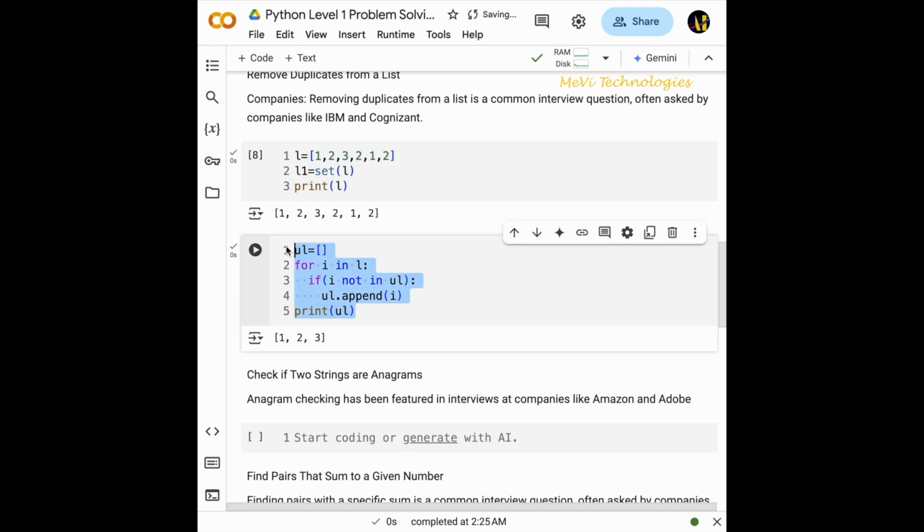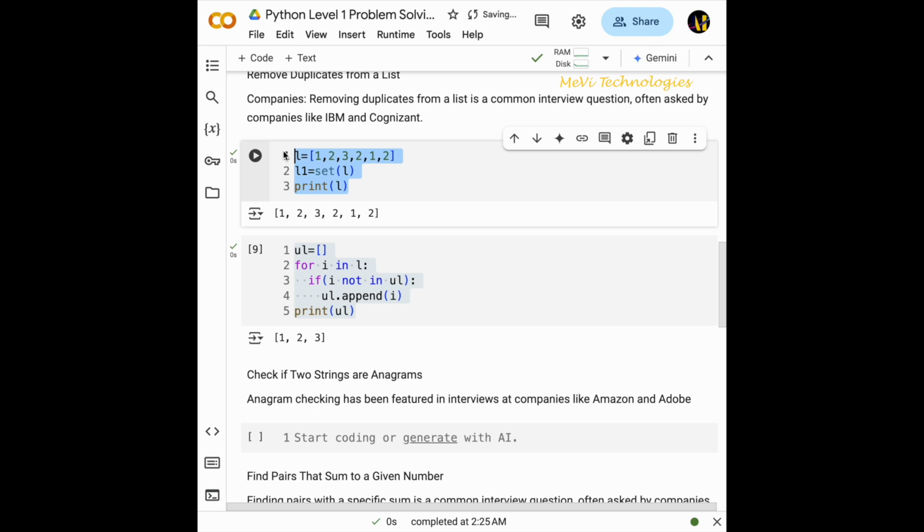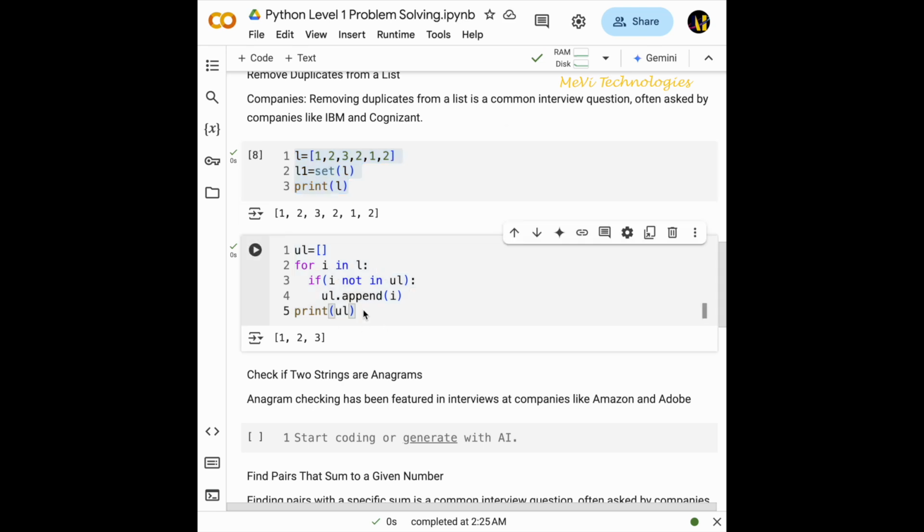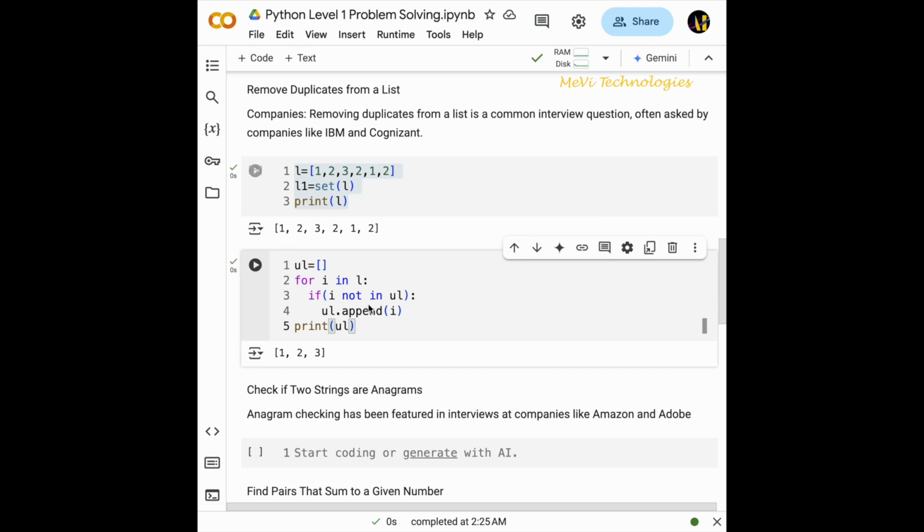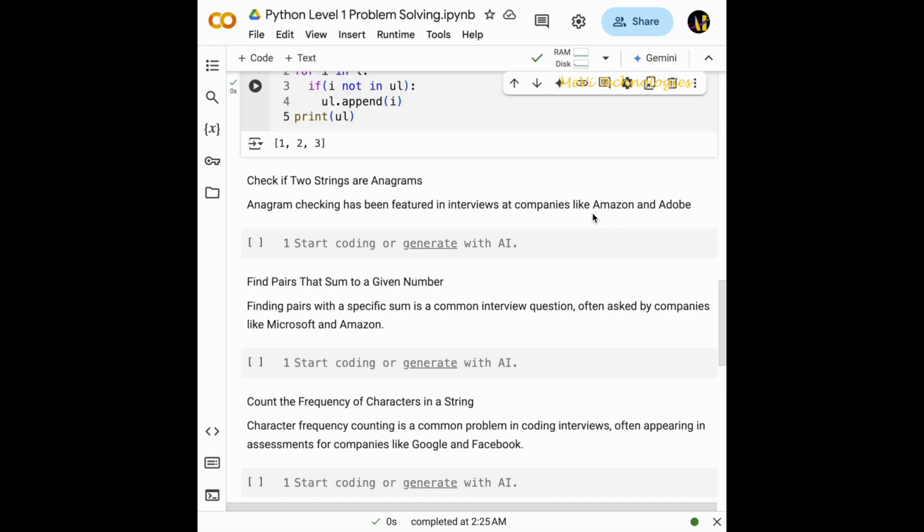So this is the worst case scenario and this is the best case scenario, because whenever you use the for loop, it is going to increase the time complexity by n or n square. Okay, so I hope this was clear. Let us move on to the next problem, that is check if two strings are anagrams.